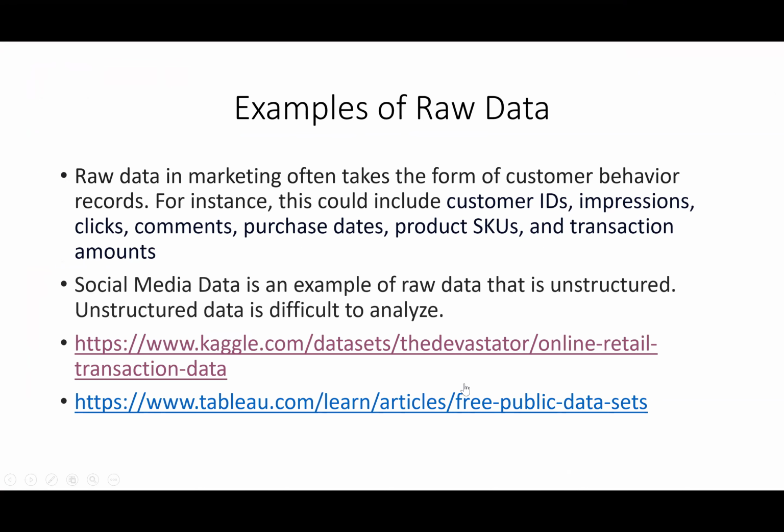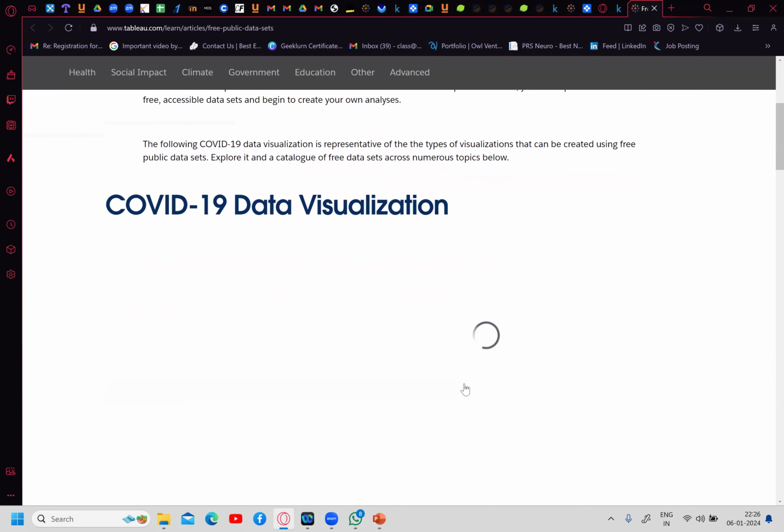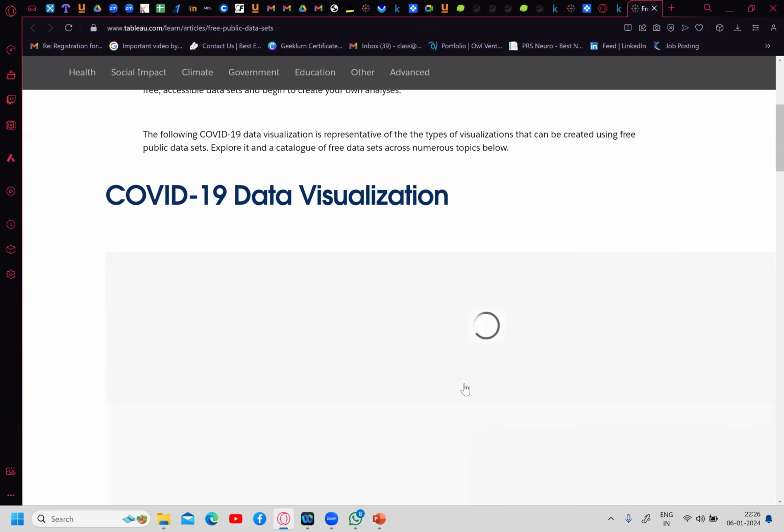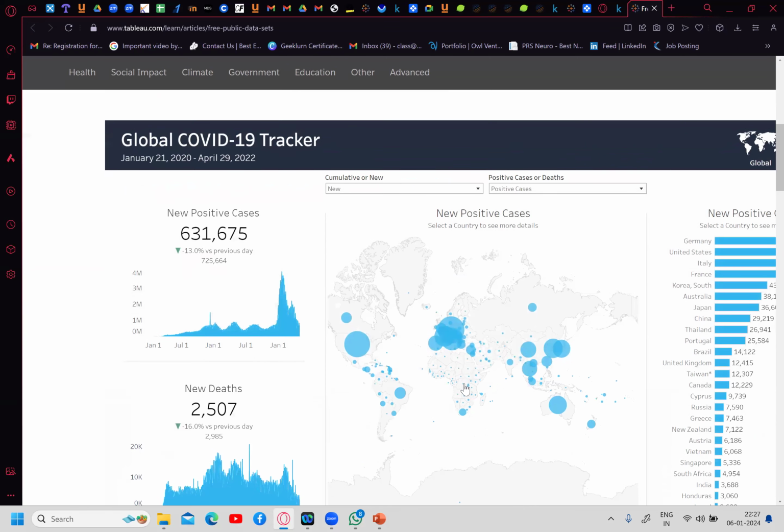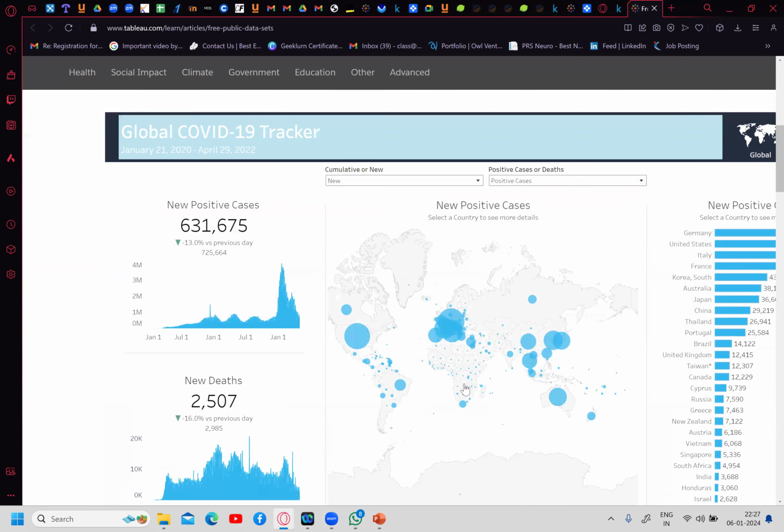Similarly, you can go to tableau.com to get n number of resources. You can see here there is a COVID-19 data visualization. See here, this is a data visualization that a data scientist or data analyst has already prepared with the help of raw data. This is the end result of the raw data. You can easily see whether the number of COVID cases is increasing or decreasing in different countries. This is generated with the help of graphs, by data scientists or data analysts.